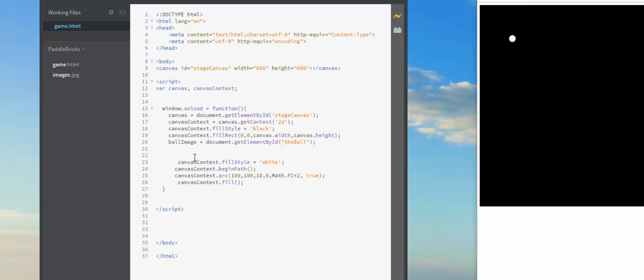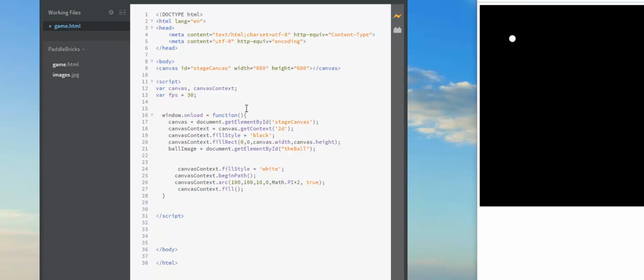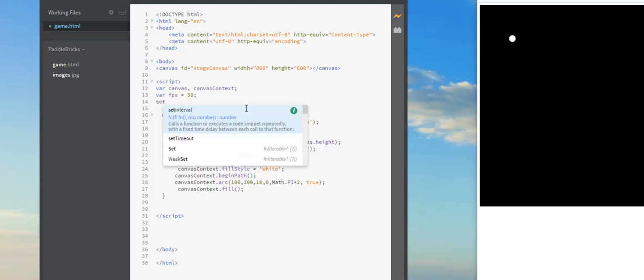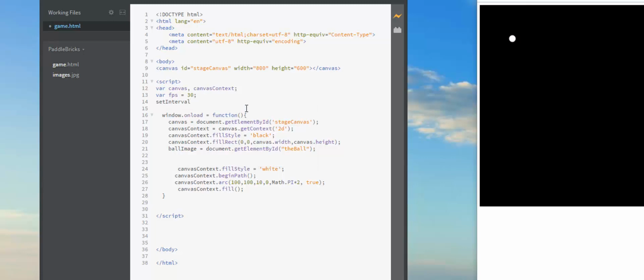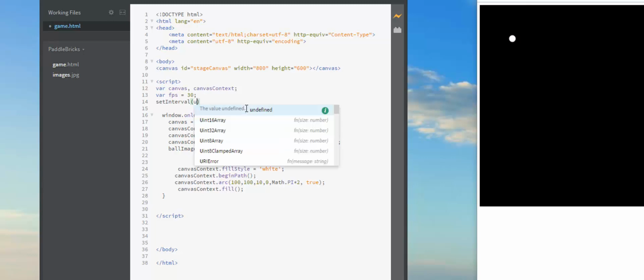So in our case, what we want to do is go up here and create this var, and it's going to be frames per second. So FPS, and I'm going to make that equal 30. And then I'm going to go ahead and call setInterval. And I'm going to give it a function to call, a procedure to call. But I haven't made the procedure yet. I'm just going to give it the name, and I'm just going to call it update.